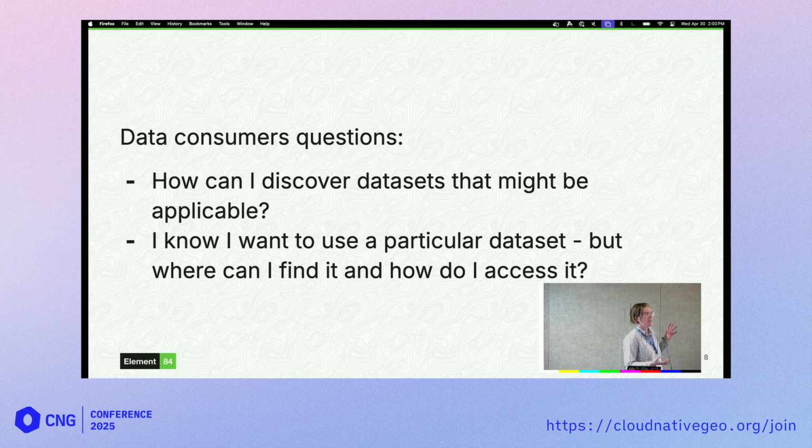STAC only cares about metadata. So some data consumer questions might be, how do I discover datasets that might be applicable to my use case? Say you care about sea surface temperature. How do you find datasets that are about that? I don't know how much that question actually exists. Maybe people don't have that question. Tell me if you don't think that's real. But the other one is, I know I want to use a particular dataset, but I don't know how to find it or how to access it.